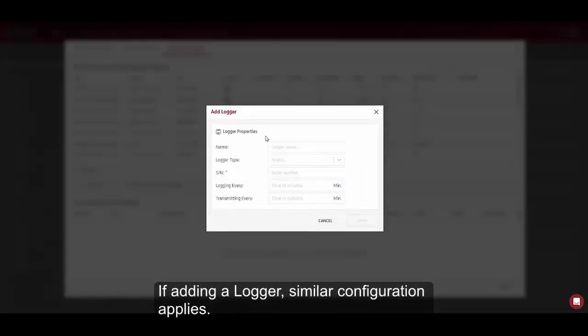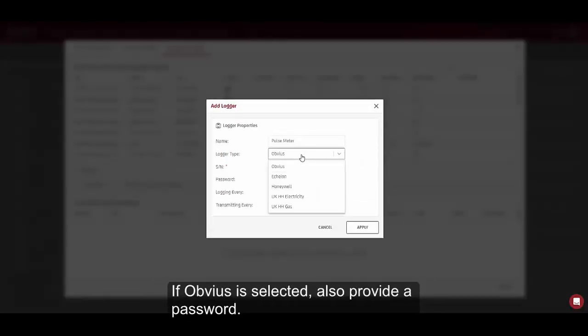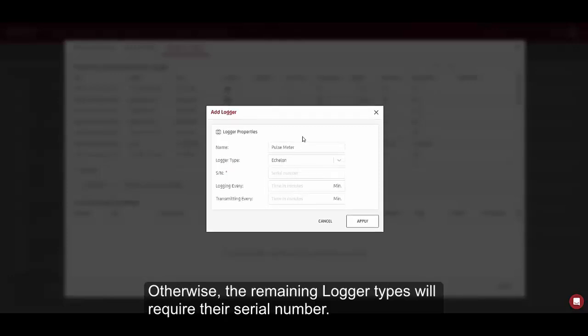If adding a logger, similar configuration applies. If Obvius is selected, also provide a password. Otherwise, the remaining logger types will require their serial number.